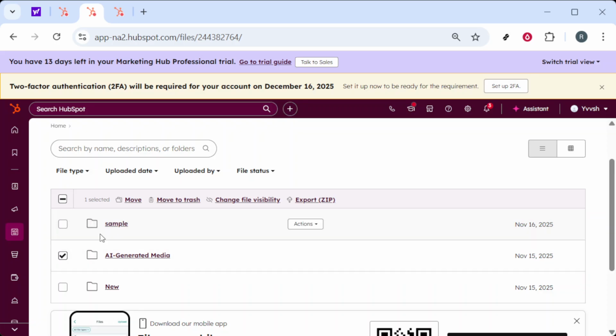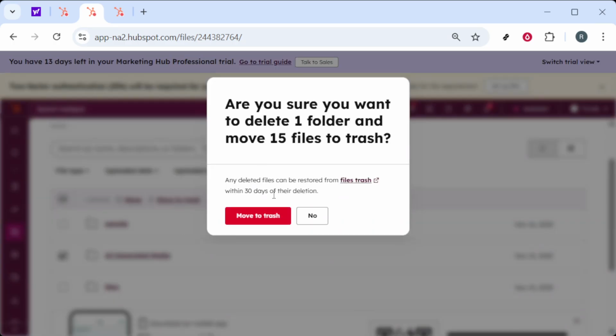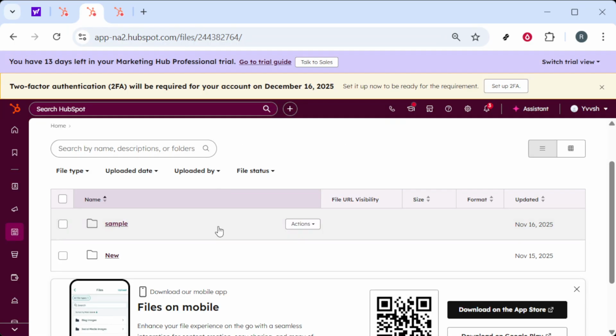If you come across files you no longer need, you can send them to the trash. Select the file and choose Move to Trash. This is a safe way to clean up because trashed files aren't permanently removed right away, giving you a buffer in case something was moved by mistake.